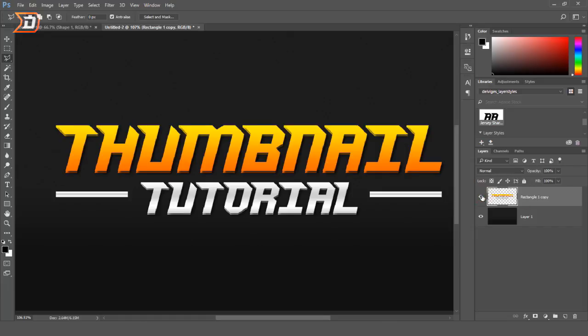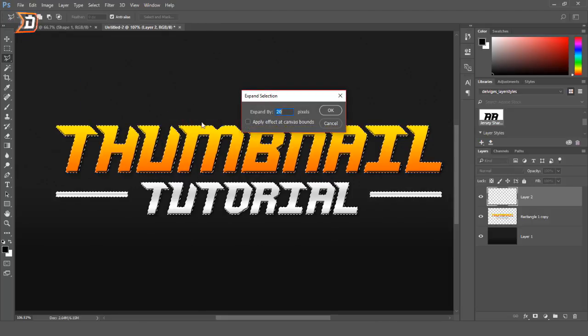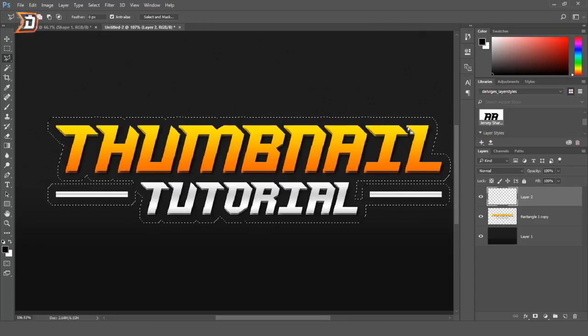Now this is the second trickiest part of this whole thing, right? Holding Control, click on the little box next to the rectangle layer, and it will select the entire layer. Create another layer using the Create New Layer button at the bottom right. Go to Select at the top of your screen, go to Modify, Expand, and I like to put around 20 pixels. What this will do is create a space around what we just selected by 20 pixels on all sides so it's even.